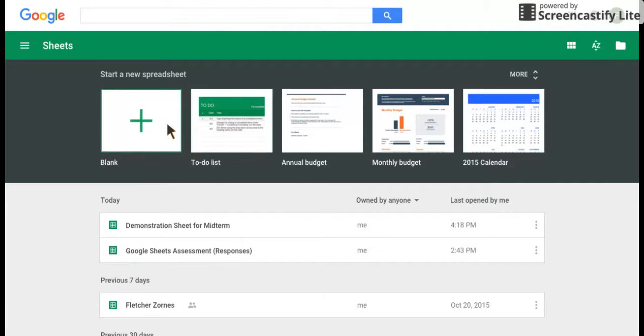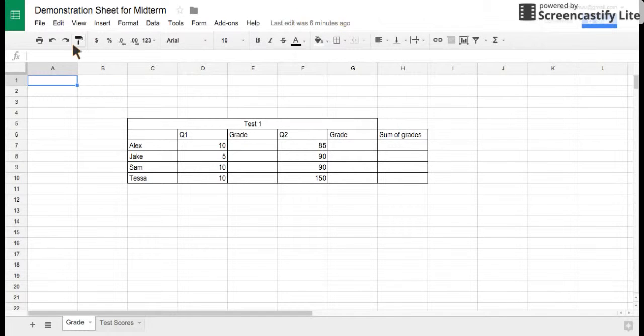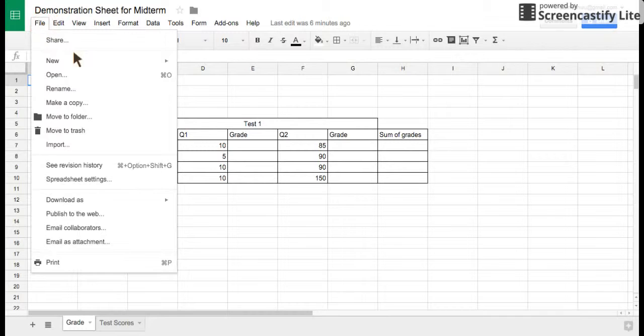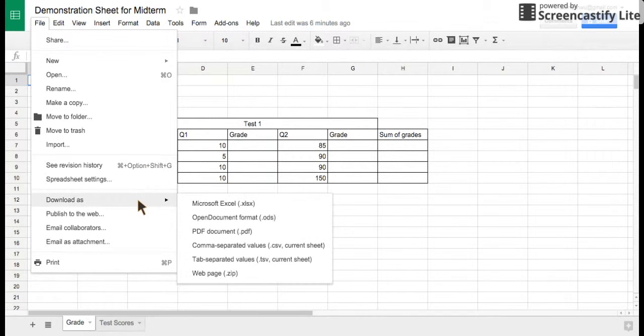Now from here, you can open a new blank spreadsheet, or if you have saved ones, you can open them from here. So let's go ahead and open this one. Now we're going to go over the menu bar and some of the features in that. So we have File. If you wanted to open a new spreadsheet or document, presentation, form, or drawing, you could do it from there. Or you could download as an Excel or a PDF from the File menu bar.